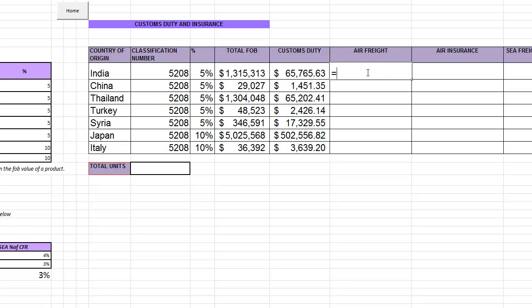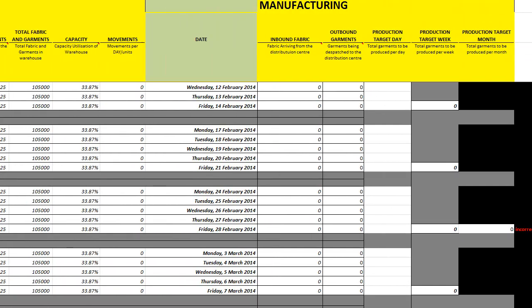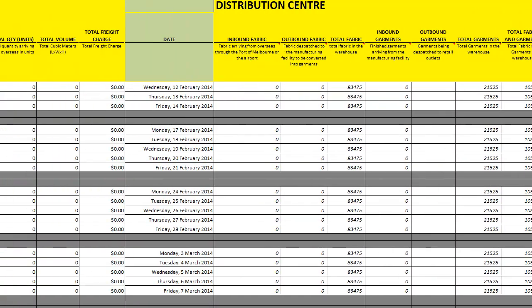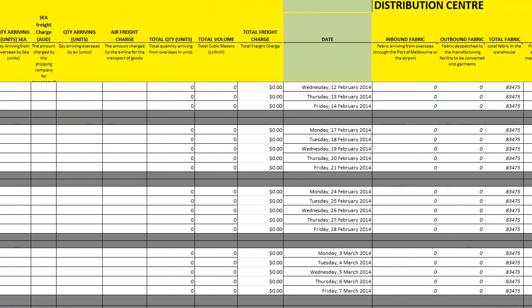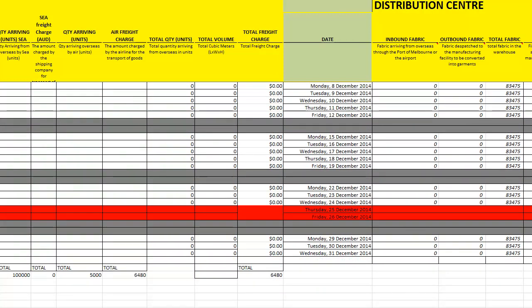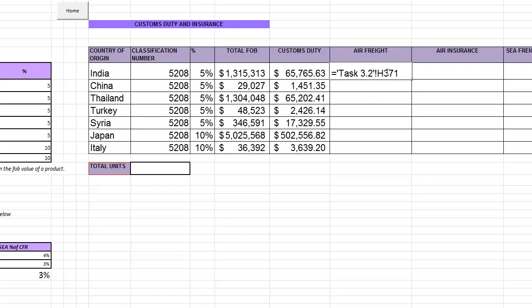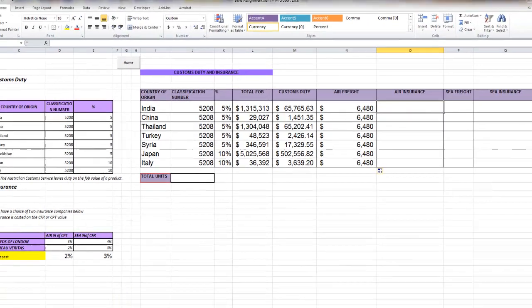Air freight is from task 3.2. We just go along and we want total freight charge for air, which is column H, and if we go down to the bottom of column H, and I think mine's empty, which is no good again, mine are a bit low, so cell 371 and enter. You can obviously absolute that, so we're going to assume for the purposes of this exercise that air freight's going to be the same for each one of them.